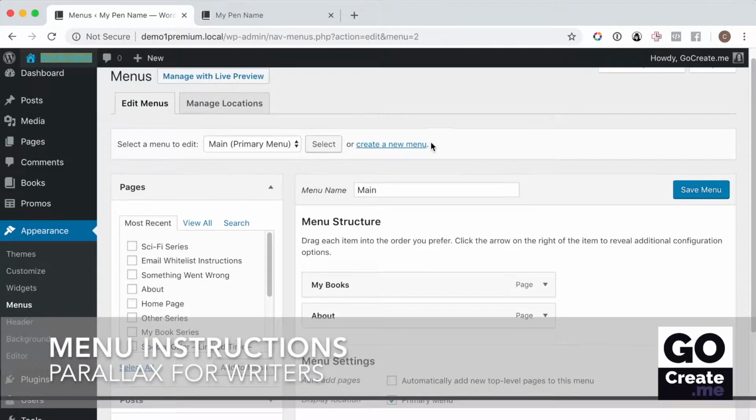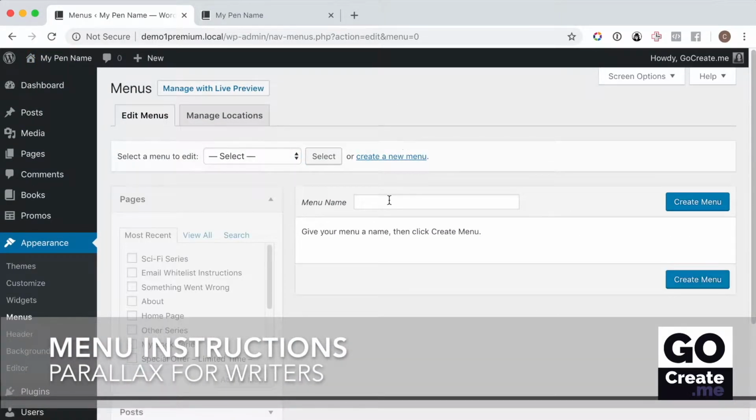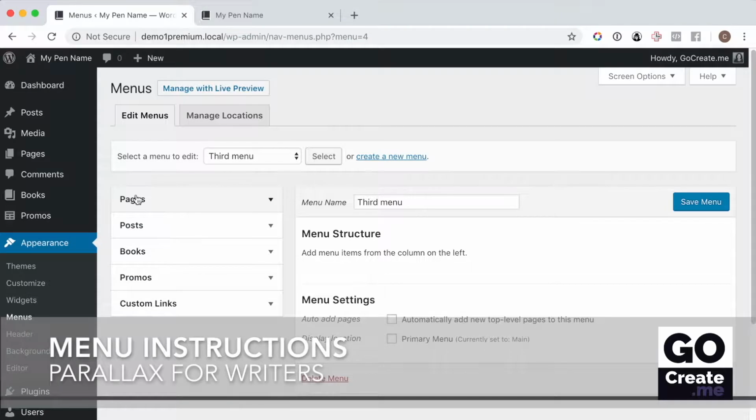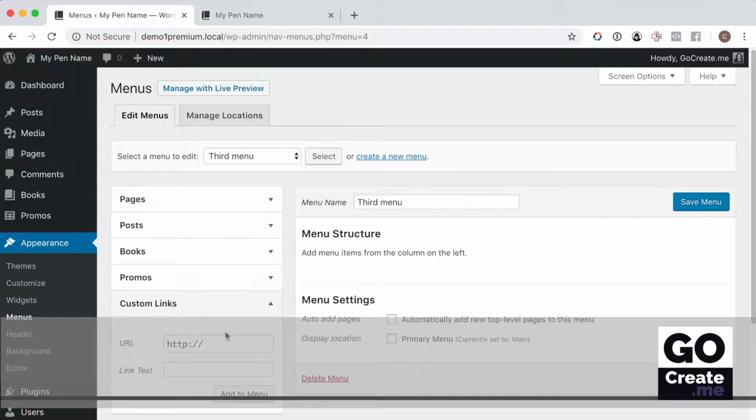And if that's the case, you could create a new menu. So I can pretend to create a new menu right now. I'm just going to give it a name, third menu, and I'm going to create it. And then this menu is now available. Obviously, there's nothing in it. But on the left here, you will see, if you collapse or open these sections: pages, posts, books, promos, custom links. Custom links are basically a wild card if you want to send people to Google for some weird reason, or perhaps your publishing house or your co-author and you want to put that in the navigation menu somewhere.